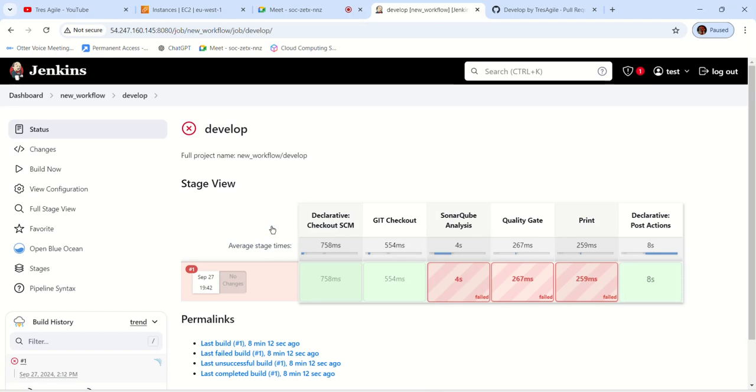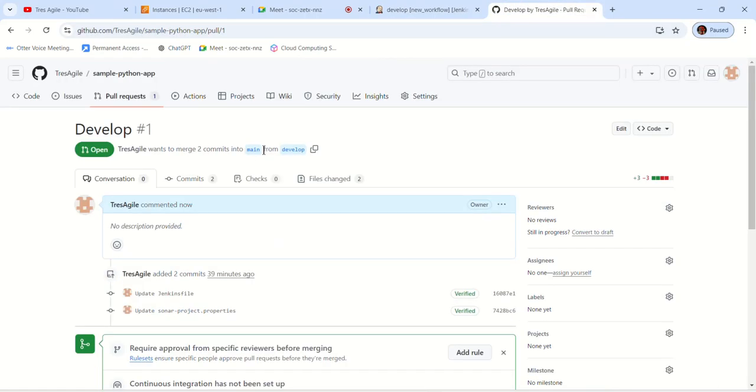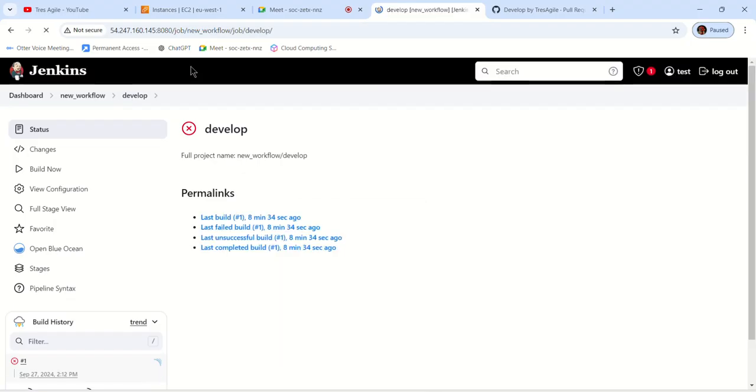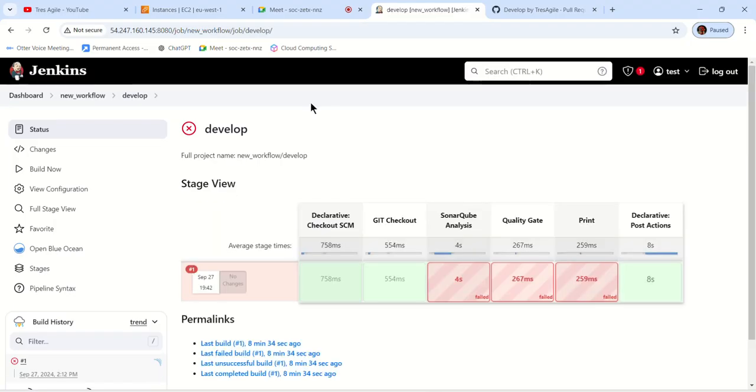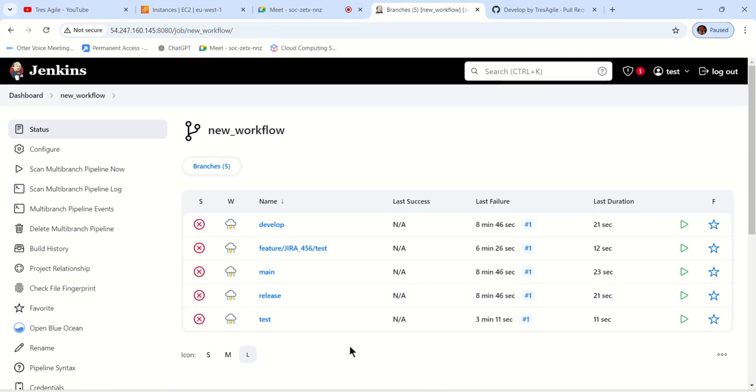Let's say I raise a PR from develop to main, because I have changes in develop and I want to merge to main. When you raise a PR, the develop branch will start triggering when you have configured the webhook. Got it? But now it won't work obviously. So that's how it triggers automatically whenever you raise a PR. That's how multi-branch pipelines usually work.